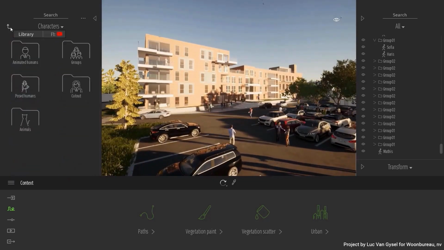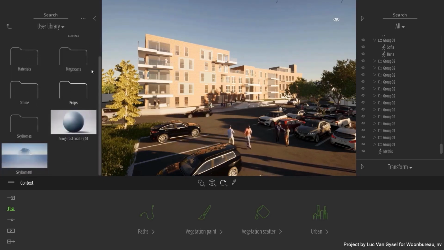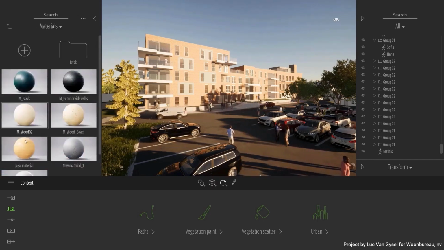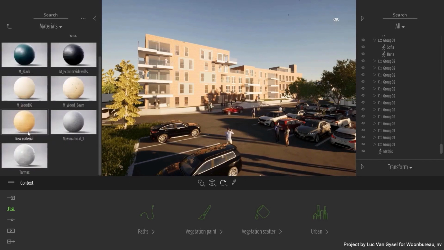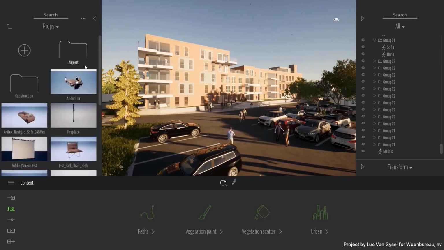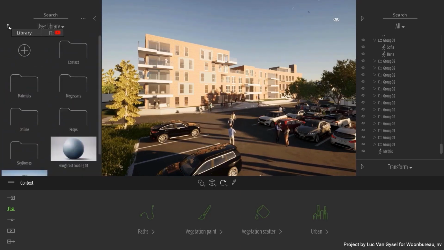To finish, I want to mention that Twinmotion also has a user library. There is a native library that comes when you install the application, but you can also import your own objects, create your own materials, and save them directly inside the Twinmotion user library. Here I've created a couple of folders. Here I have my own materials that I created myself with textures that I found online. Same thing for the objects. I have a few objects that I found, and I save them so I can use them for future projects.